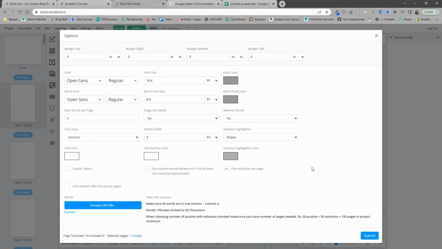Now, here is where you see the options for the puzzle. You can change the margins at the top of the puzzle, the right of the puzzle, the bottom of the puzzle, the left of the puzzle. You also have many options for font size, font colors, word font, the number of words per page, diagonal words, reverse words, etc. Now, if you've never seen this page before, there's a few things to keep in mind that we are going to go over.